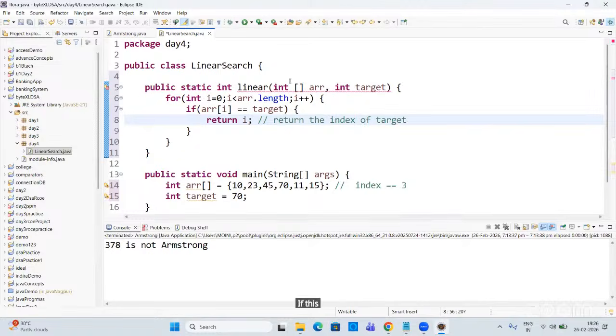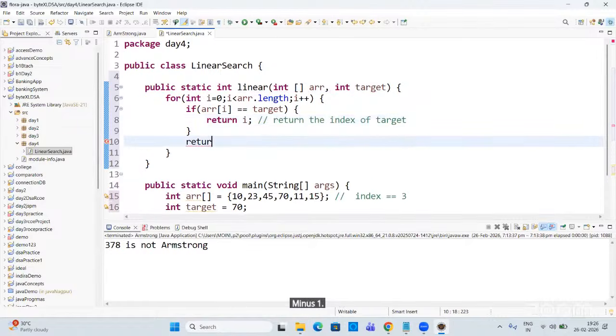If this is not the scenario, then you return -1. Why -1? Because if target not found, return -1.